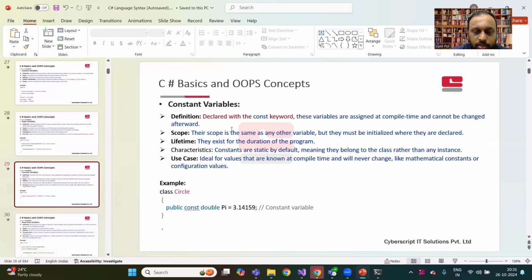So let's discuss constant variables now. Constant variables declared with const keyword. These variables are assigned at compile time and cannot be changed afterward. Their scope is the same as any other variable, but they must be initialized where they are declared.